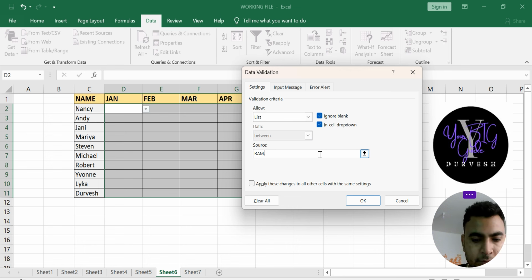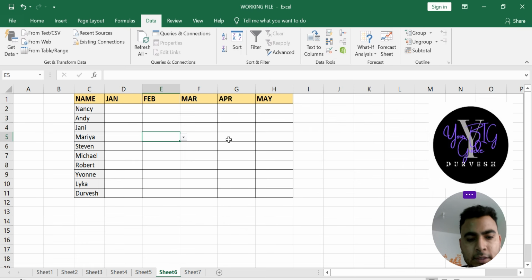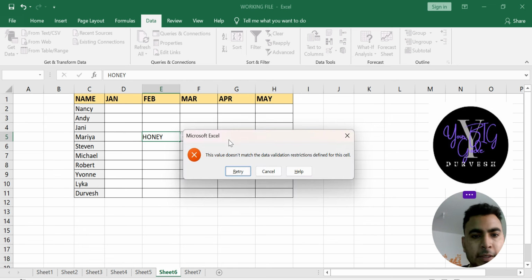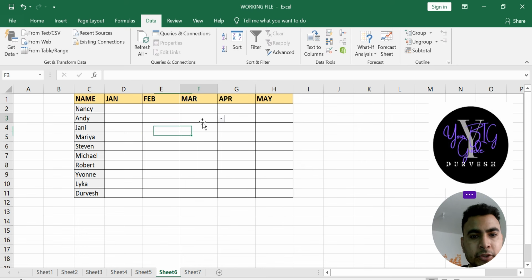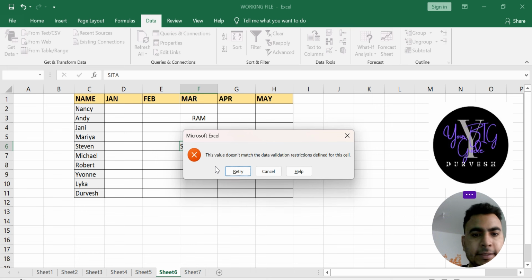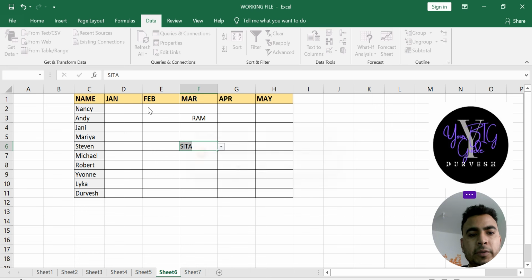Let's type Ram, Syam, Hari, these three names only, and apply these settings. Okay. Now other than these, I cannot type anything. Honey, no, doesn't match. So simply what you need to do is select and type. So this is how the drop down list works.